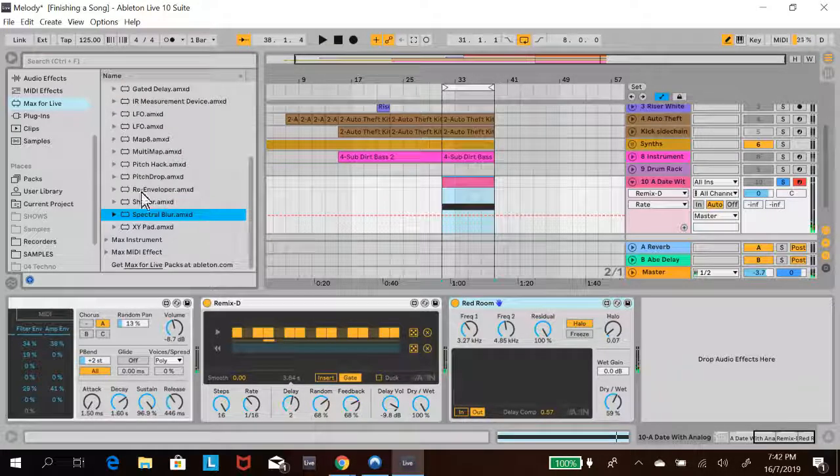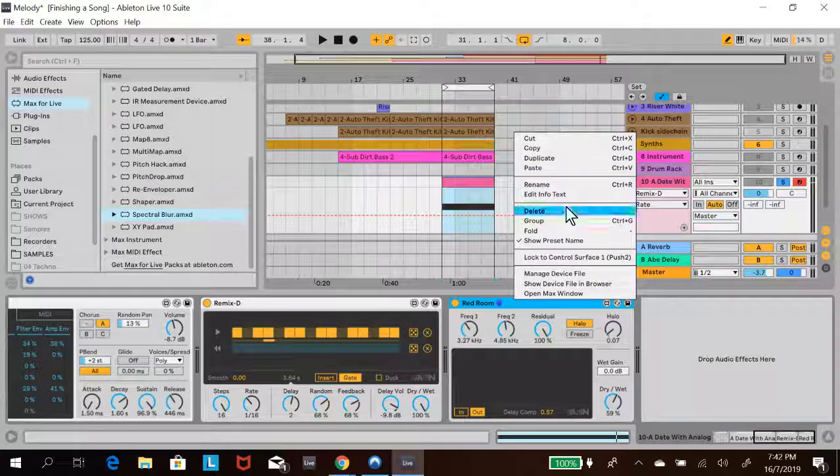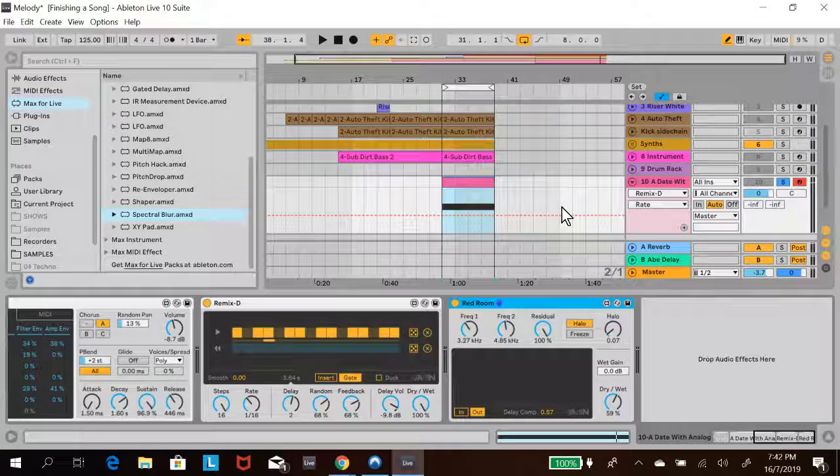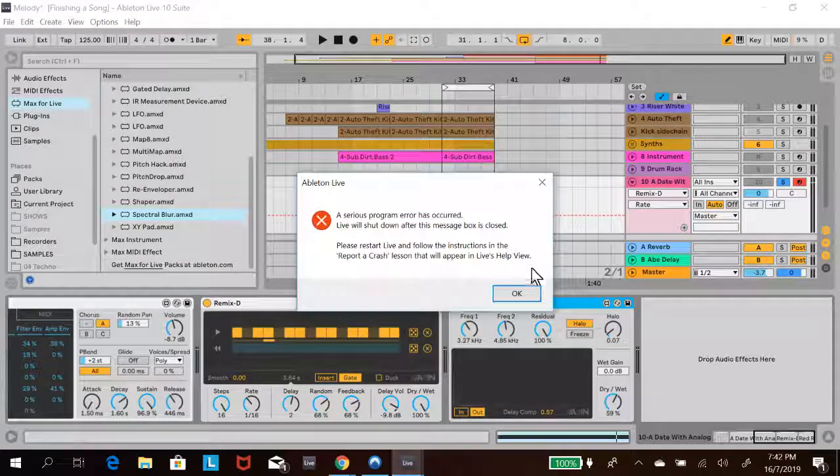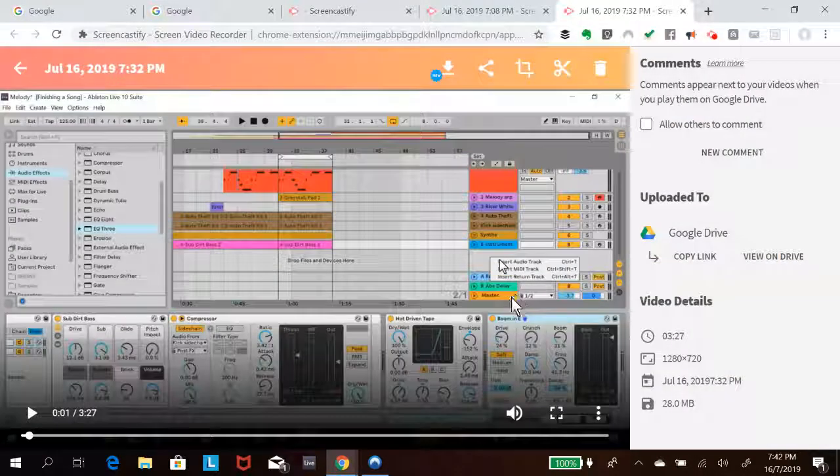But what I really wanted to show you was this thing called the shaper. Okay, the shaper. Let's switch this off. Okay, never mind. We'll come back to it later.